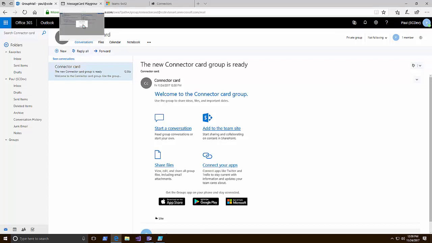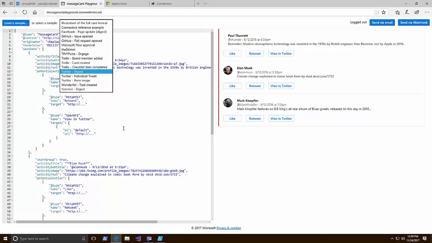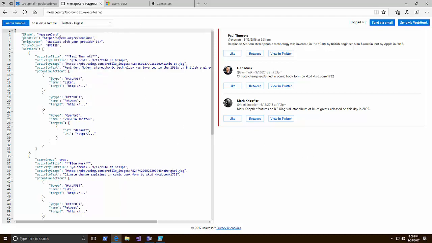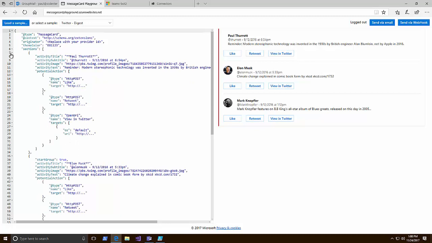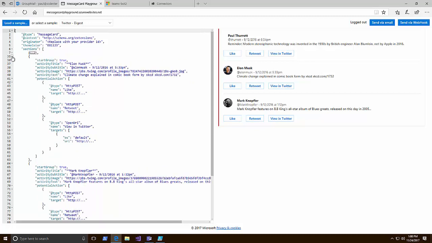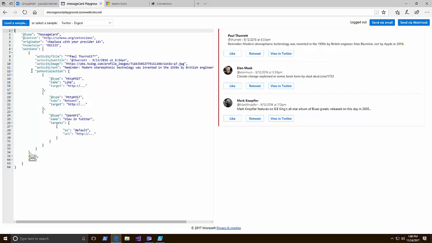To get started with cards, you can go to the Message Card Playground. This is a website created by Microsoft that will let me review various different types of cards and create and preview them. So I've chosen the Twitter Digest card, and you'll notice here that I have a card with multiple sections. In my sections group here, you can see there's one here, and there's a second one here, the third one, and these correlate to the three sections you can see with the dividing line. As I look through each section, you'll notice I have information.